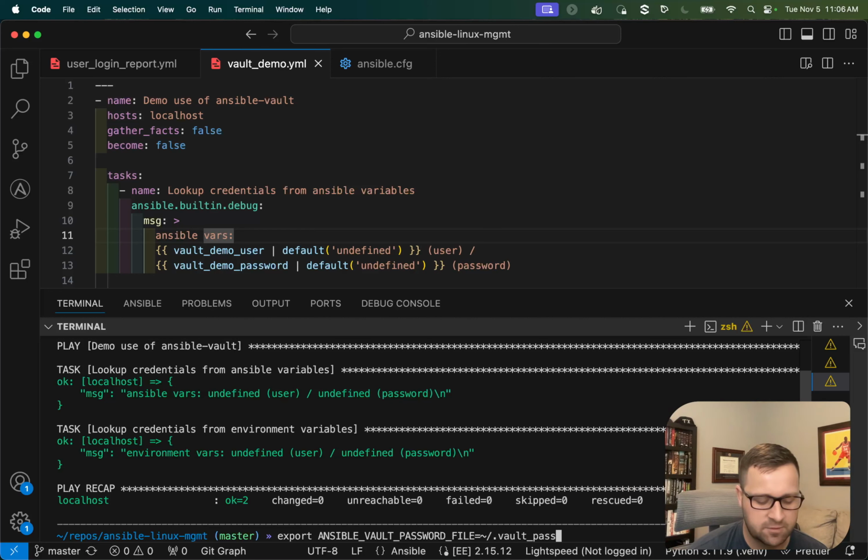And that secret's going to be used to encrypt and decrypt the vaulted file. So when I run my playbook and I point at a vaulted file, it'll know out of the box to go, hey, let me pull that secret from there to decrypt it. And similarly, when I save it after I'm done editing, I can also use that key to encrypt the file. So let me export that file.